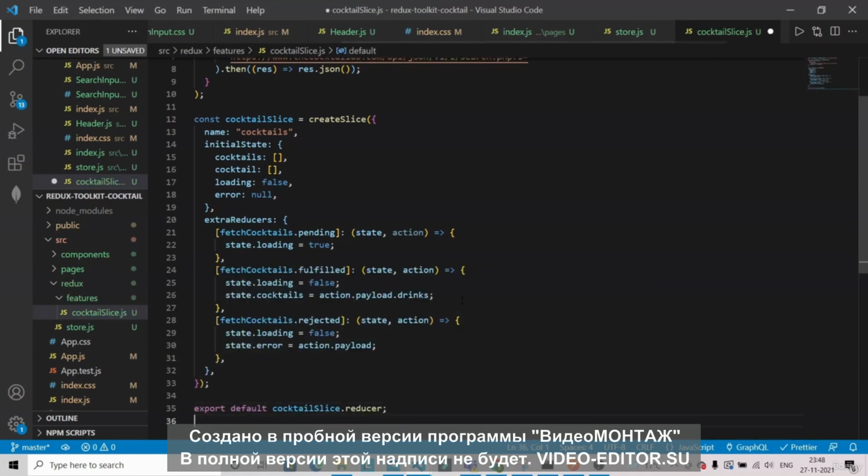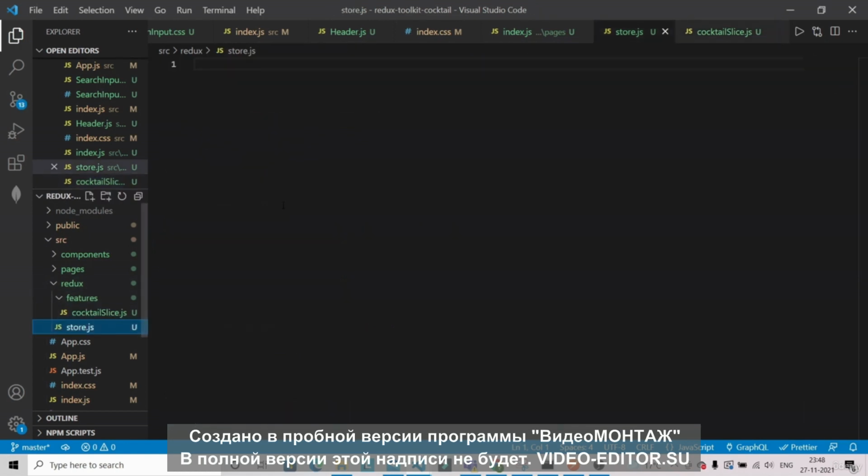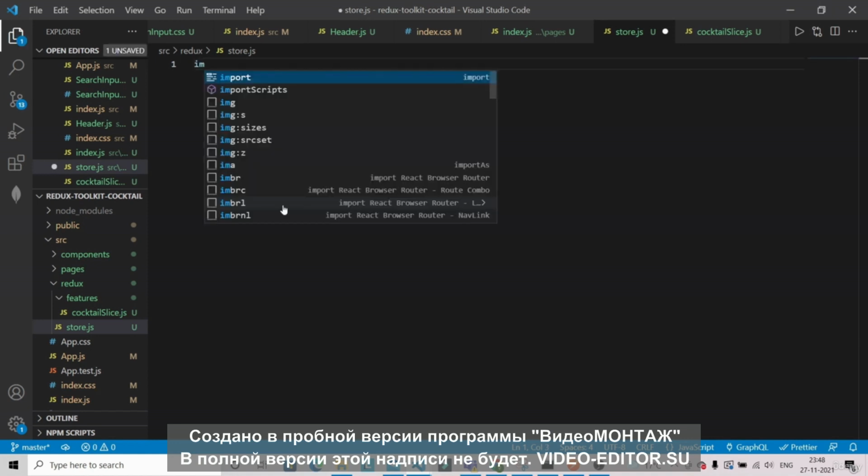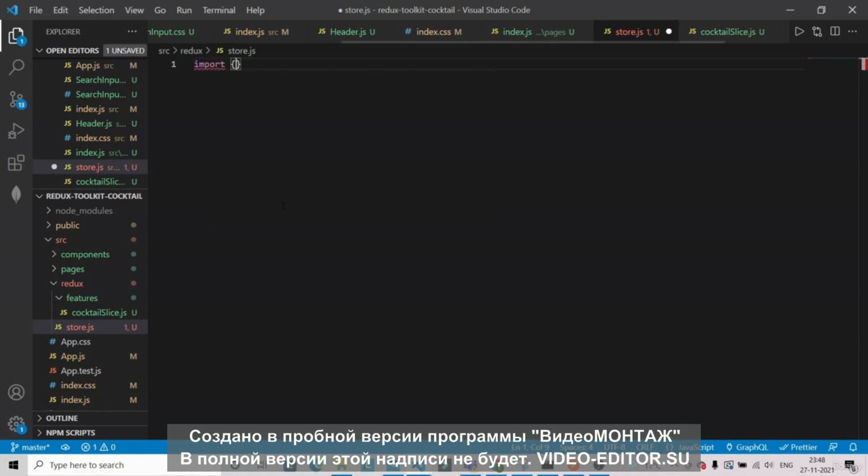Now we are going to configure the store. With Redux Toolkit it is very easy to configure the store. Only two to three lines of code are required to configure the store with the help of Redux Toolkit. So we need to bring configureStore from the Redux Toolkit.